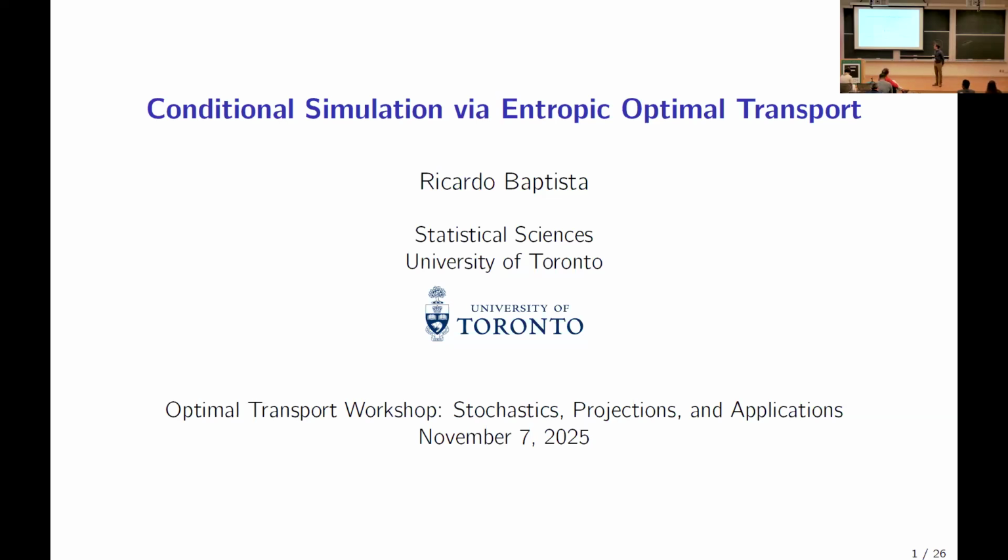So today, I wanted to talk a little bit about conditional simulation to follow up on the talk that we heard yesterday by Franca on the subject, and provide a methodology to do conditional simulation using entropic optimal transport.